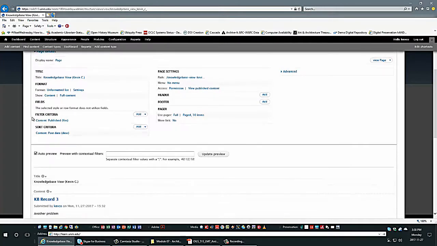We also want to go to this option, Filter Criteria. And this is where we're going to filter out any knowledge base or other types of records that don't belong in this view. What we'll do here is click Add. It's right across from Filter Criteria.